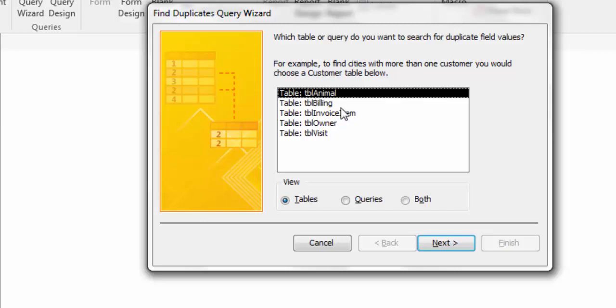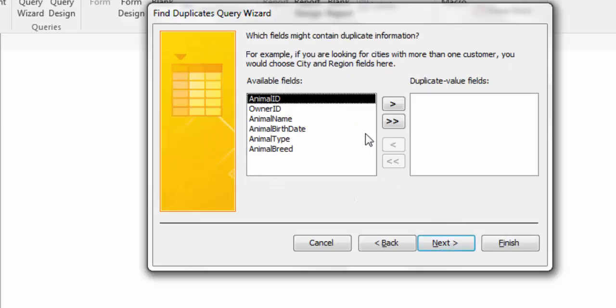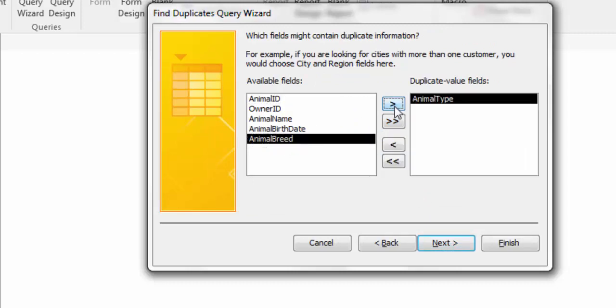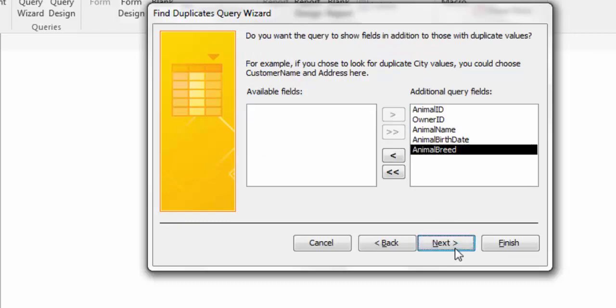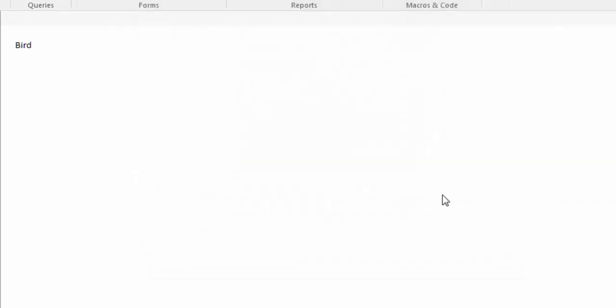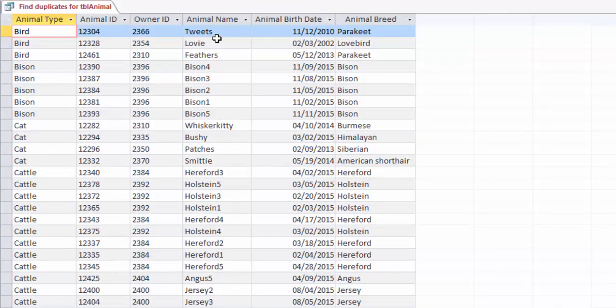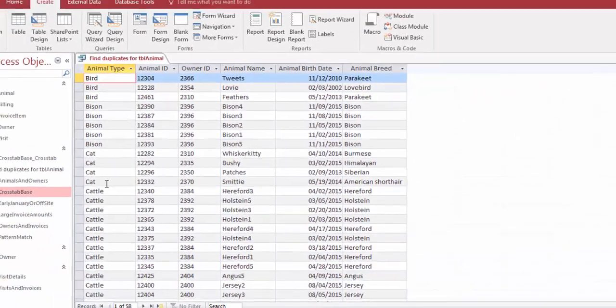So I'm going to select Table Animal, click Next, and I'm going to select Animal Type as a duplicate value field. Multiple dogs, horses, and whatnot in there. So I'll select Next, and then I'll view everything, and I'll click Next, and then I'll finish to view the results, and here we go. I can see all of my duplicate information. So I've got 3 birds, 5 bisons, 4 cats, and so forth.